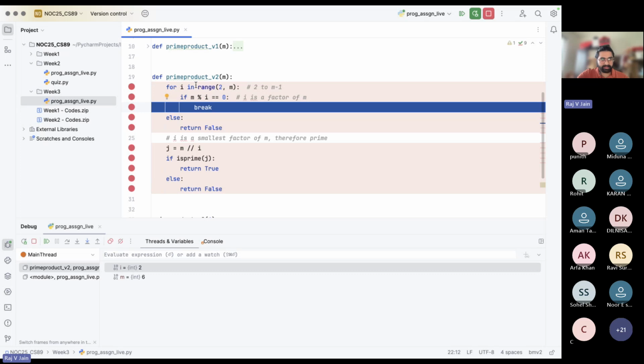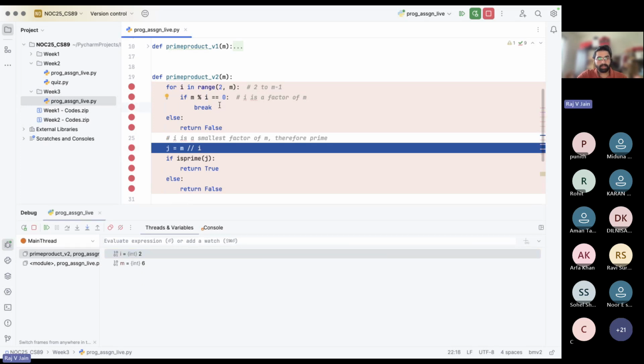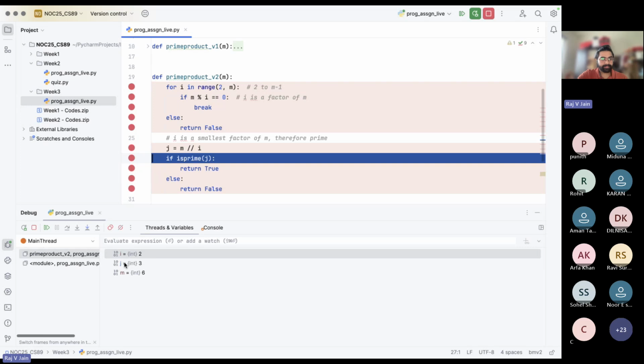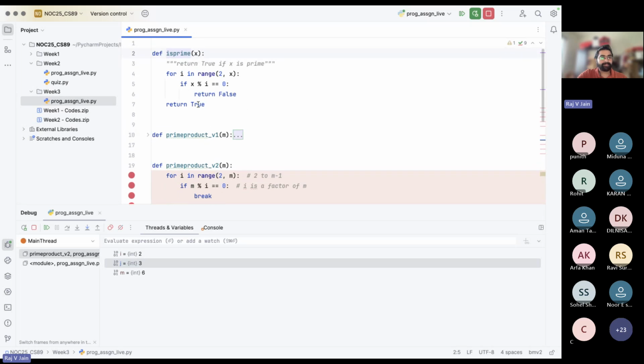So when you break, this whole set of statements after this will be skipped, and i will not be changed after this. It's going to come out at this line of code, and you can see i is remaining 2. That's important. That's why we use the break command here. Then we divide m by i to get the integer portion, that is 3. So 6 floor division by 2 will give you 3, and then we check whether 3 is prime or not. So you do that again in this form.